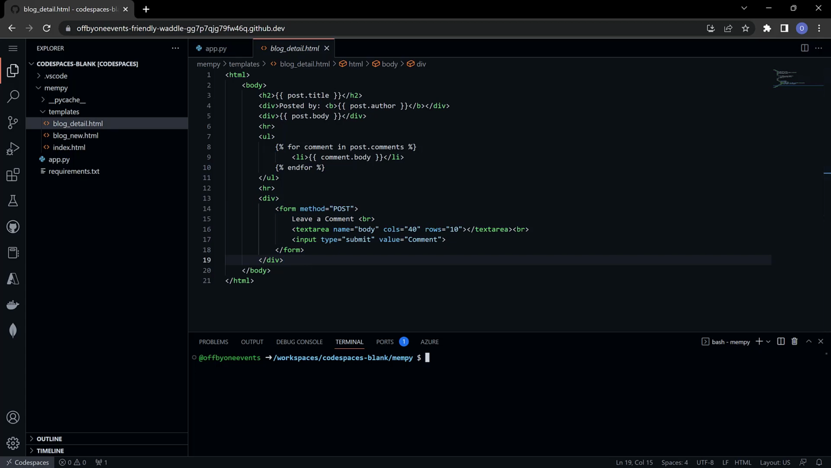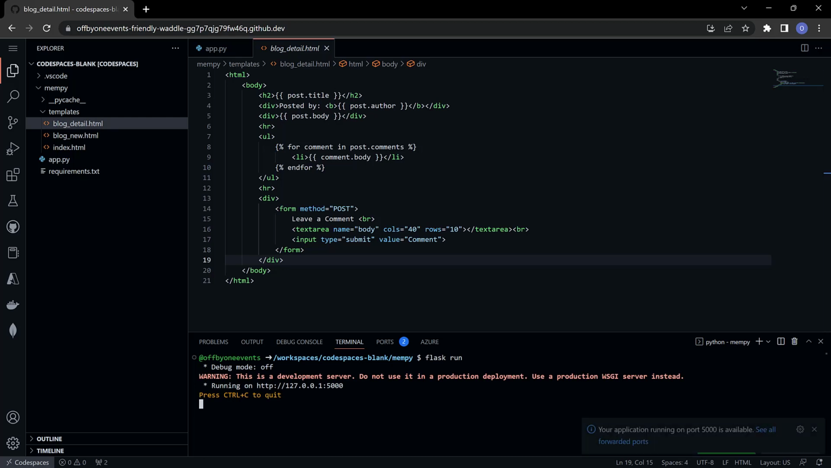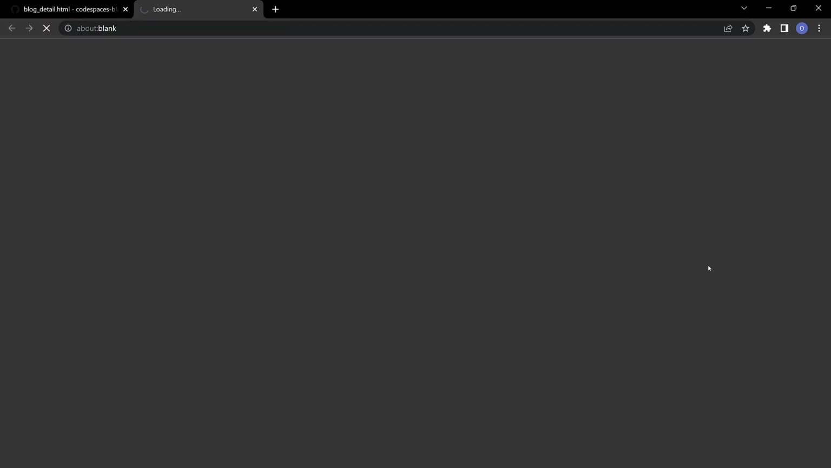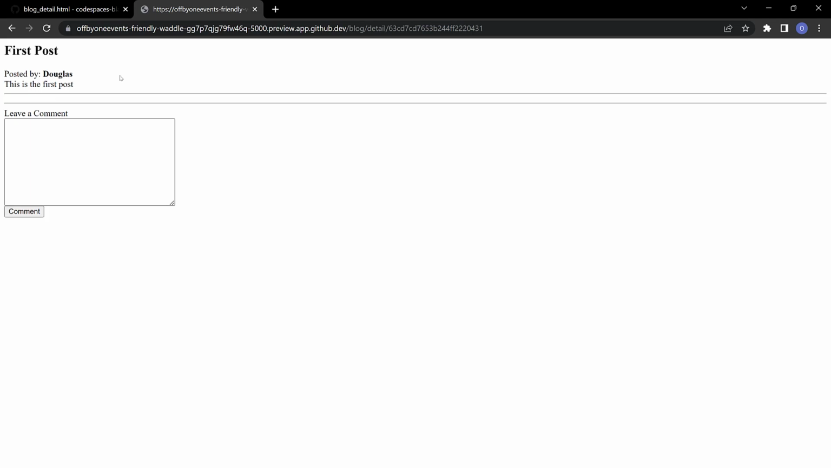Let's see how this works. Say flask run. Open it in the browser. And already you can see the post that was created earlier in the video. If I click on that, it's going to take me to the blog detail. Here are the details. There are no comments yet, but here's the form for leaving a comment.